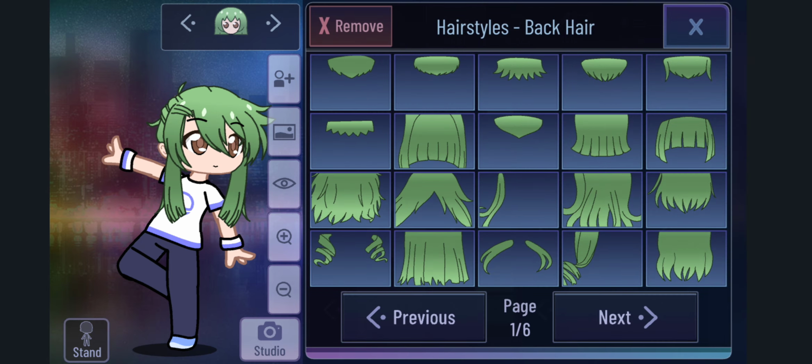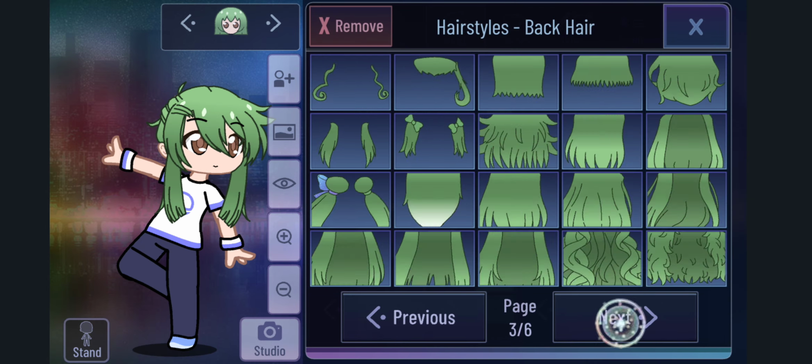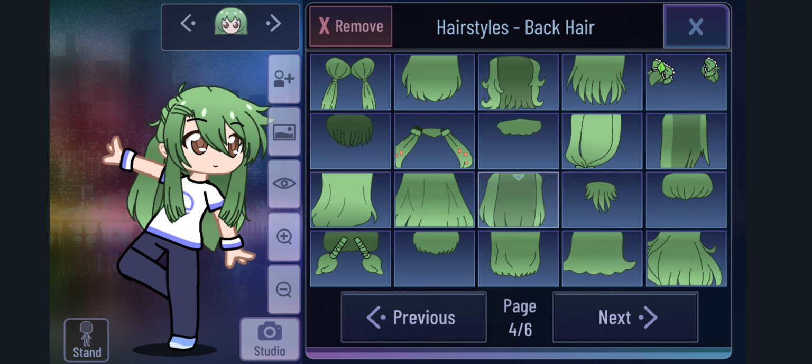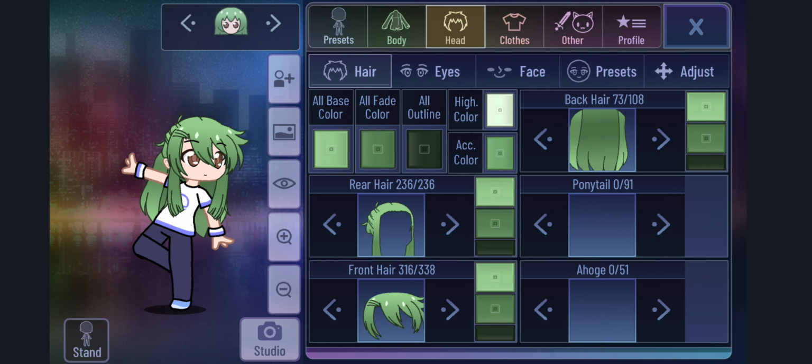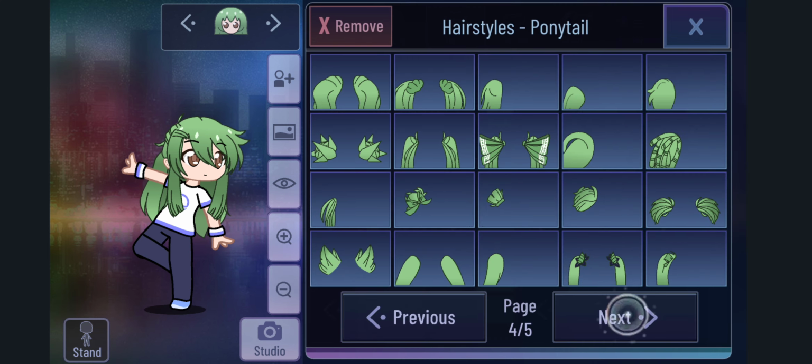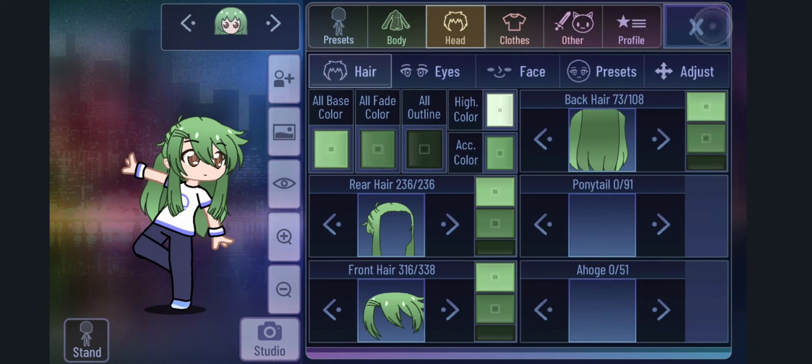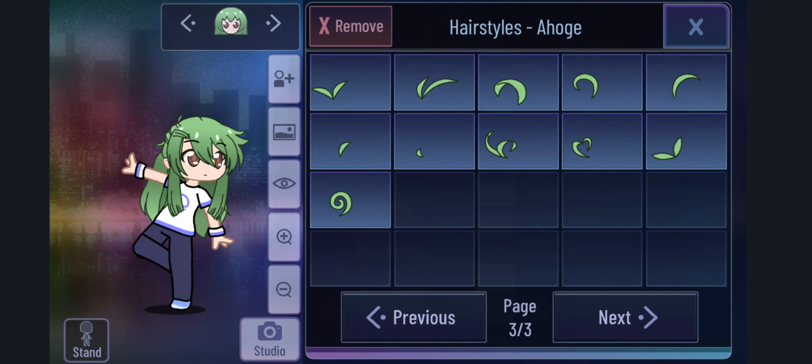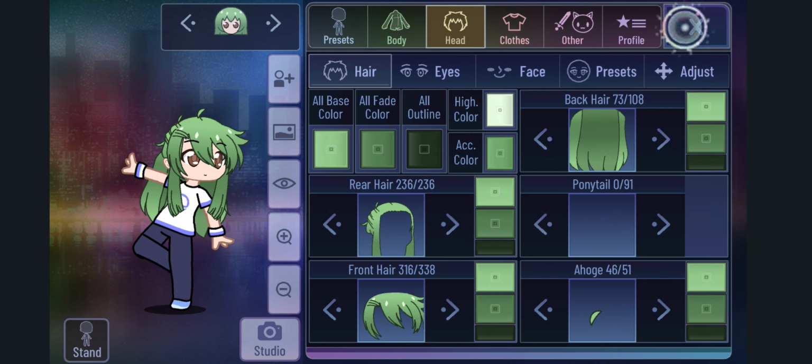Put that over here. Back hair allows you to choose what you want in the character's main stuff. Back of the hair, ponytailed. You can obviously add ponytails. I'm not going to add one for the time being. And then a hoagie or calico. And then you can add that.